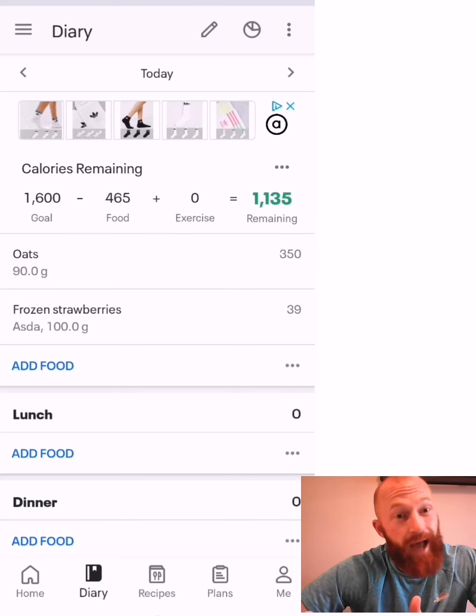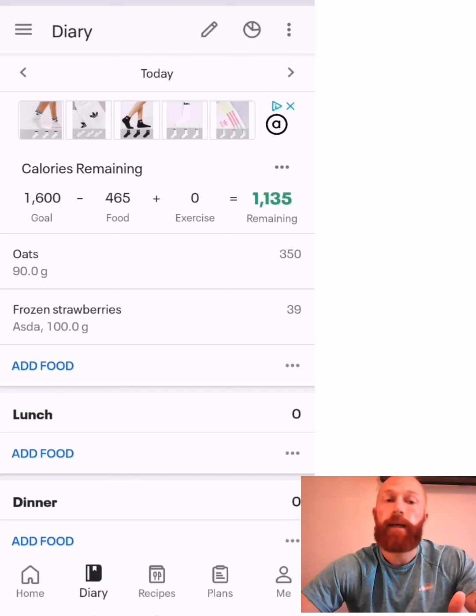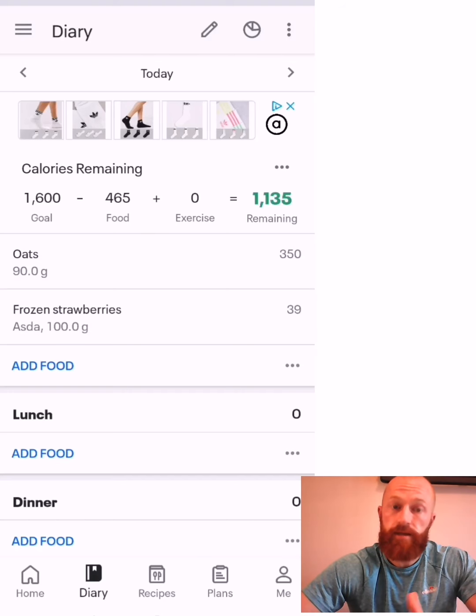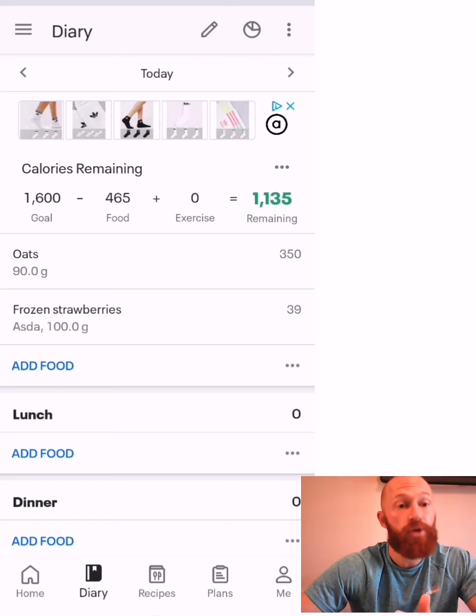It's a pretty simple app to use, but if you do get stuck, please don't hesitate to contact us because we are here to help you. This is going to be what is going to allow you to reach your goals in the fastest way. So we'll track your calories, track your protein, and everything will be in here.